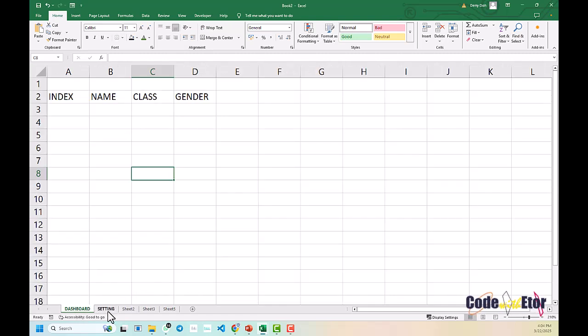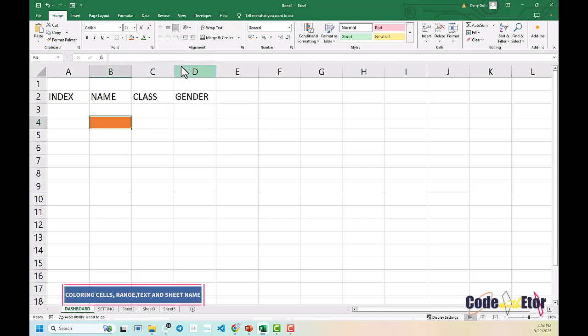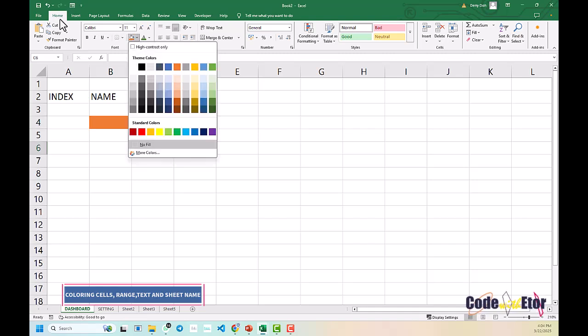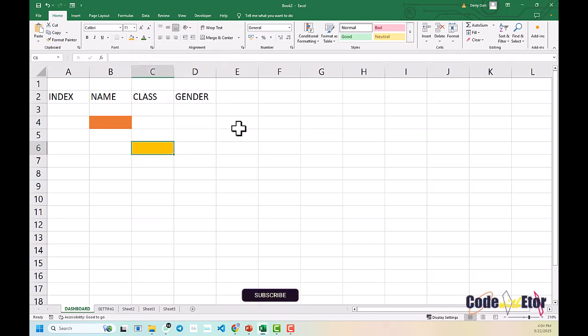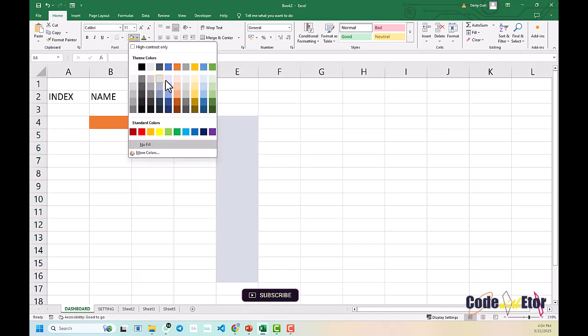So let's move to coloring of the cells and ranges. If you want to color a cell, you select that particular cell and give it the color you want. You come to the top here, use the Home tab, the font section, and then you select the color you want. And if you want to color a range, let's say I select this range, you select the color you want.